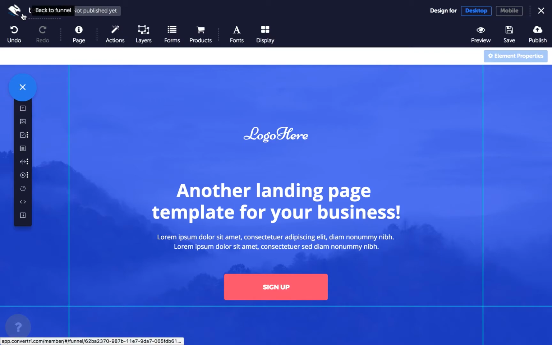In the top bar, you'll find the logo. Click here to return to the dashboard. Your published status, which will change from not published yet to published when your page is live. And the desktop and mobile switcher. Click here to switch between desktop and mobile view.